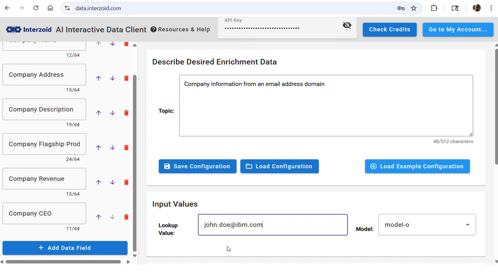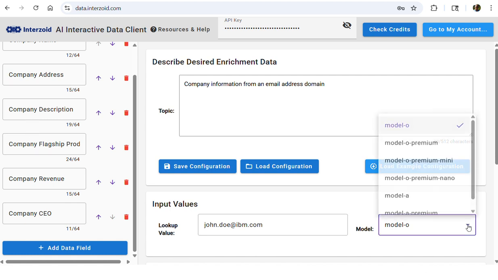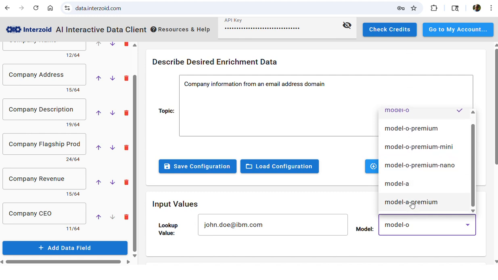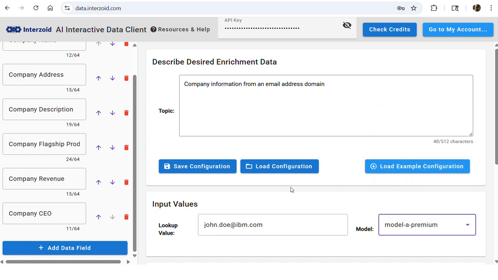This is an example of a lookup value that we're going to get this data and return these fields. And then one other thing here, we need to choose the model we're going to use. The premium ones incorporate web search as well as some of the AI and knowledge bases. And so while they do use more credits, they do bring back more comprehensive and detailed information. So I'm going to use the premium one in this case to demonstrate.